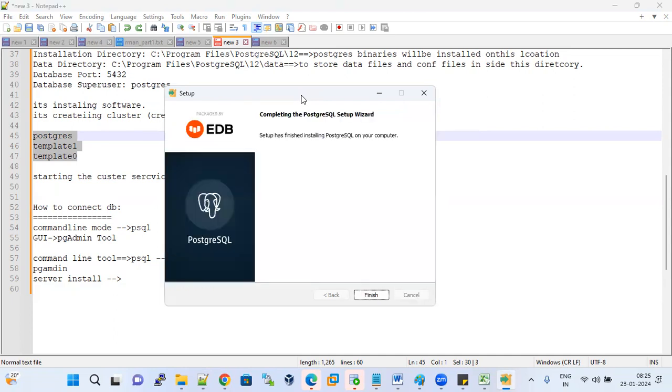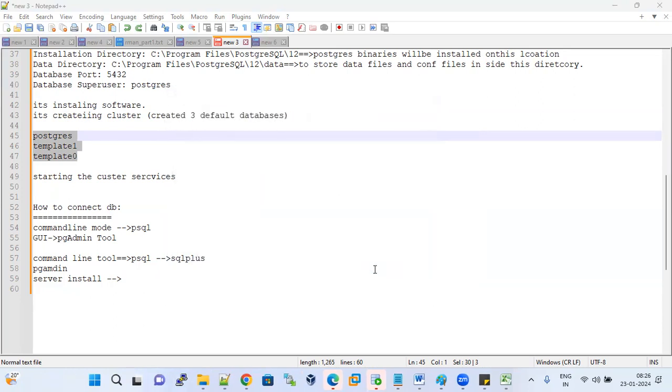Now it's at 75%. Now you can see the completed PostgreSQL setup wizard. Setup has finished installing PostgreSQL on your computer. There are no errors. Click on finish. We completed the Postgres installation on the Windows platform.